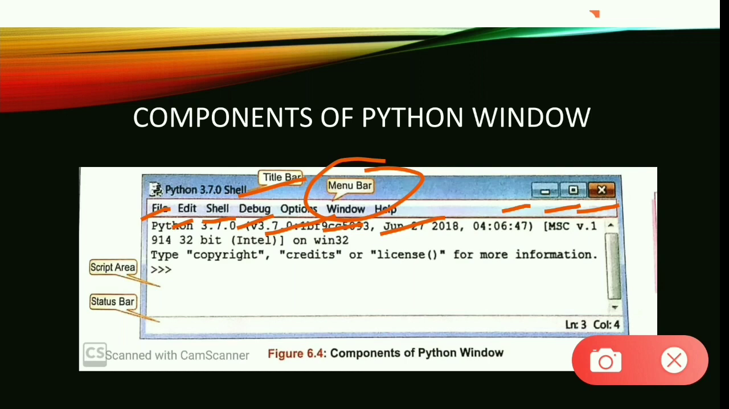Okay, next, that is the script area. Script area is the location where we will run our code. Okay, this is the platform, this is the area where we can write our code. Next, that is the status bar. Status bar tells you the current status of your control or cursor on the window. Okay, where your cursor is, it will be shown in the status bar only.